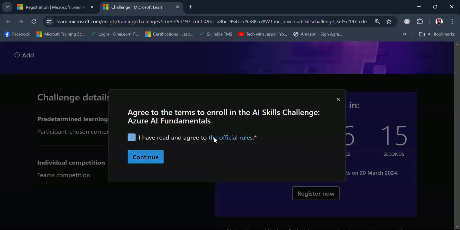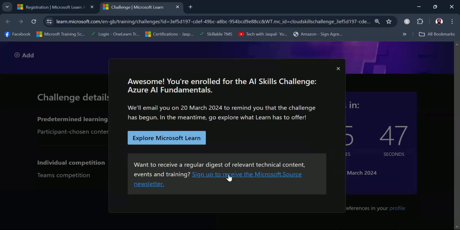I'm already logged into my Microsoft Learn profile. That is why it didn't ask me for a sign-in prompt. But if you are not logged into your Microsoft Learn profile, you will be prompted to log in first here. And in case you don't have a Microsoft Learn profile, you can easily create it. You just need a Gmail or Hotmail or whatever ID you are comfortable with to sign up on the Microsoft Learn account. So just click continue.